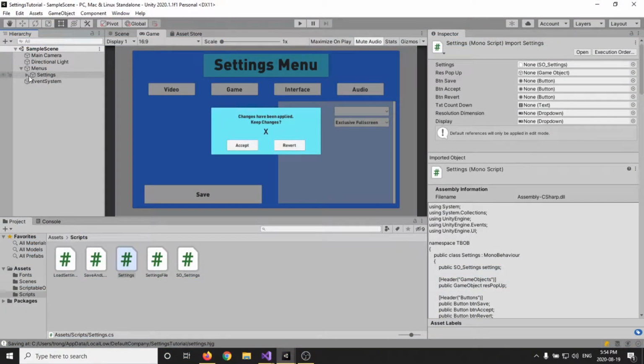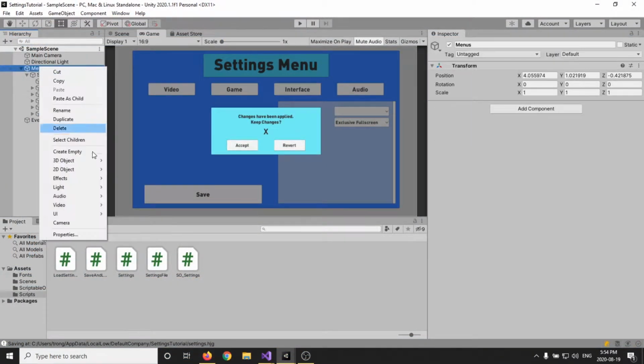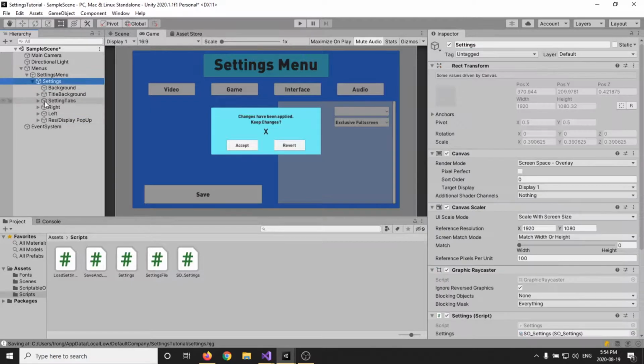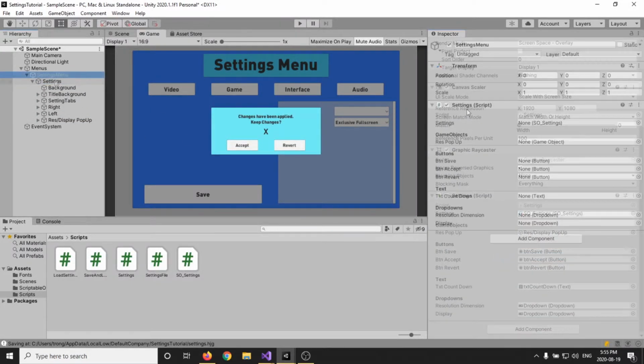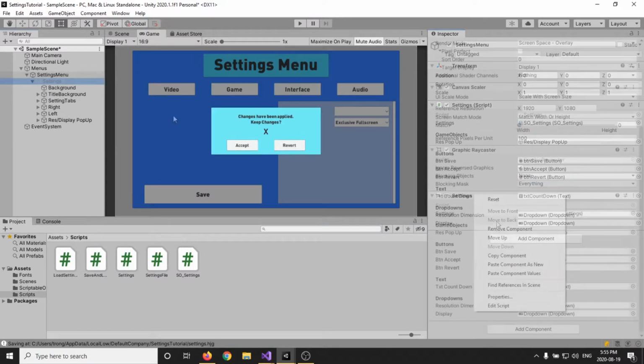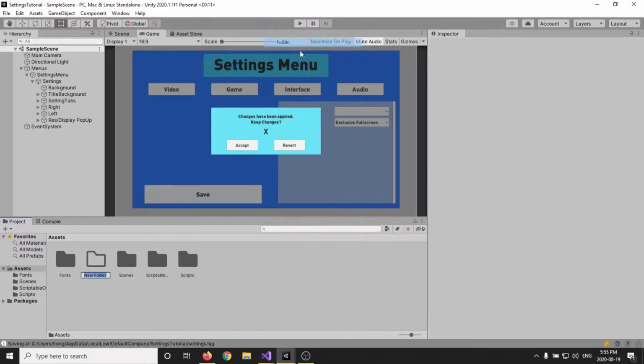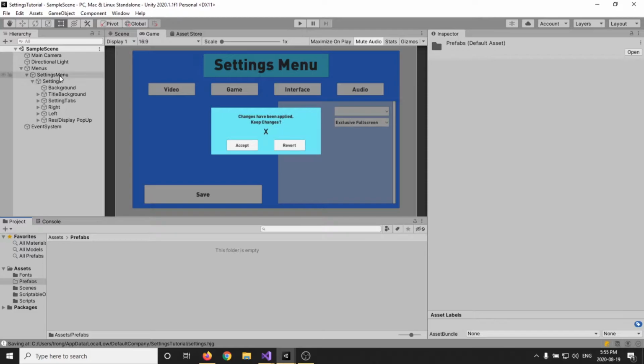Let's start by making the settings menu a prefab, but before we do that, let's change the hierarchy a bit. Add an empty game object named settings menu and move the settings game object under it. Add the settings component to this new game object and copy over the values from our previous settings component. We'll then delete this old component and create a prefab by dragging and dropping the menu into our asset folder. We'll make a folder that will hold all of our prefabs.